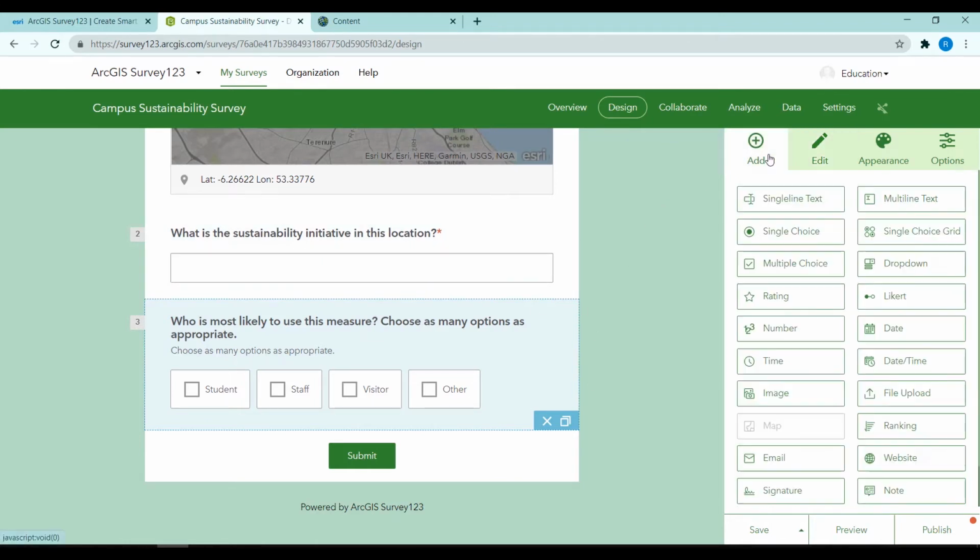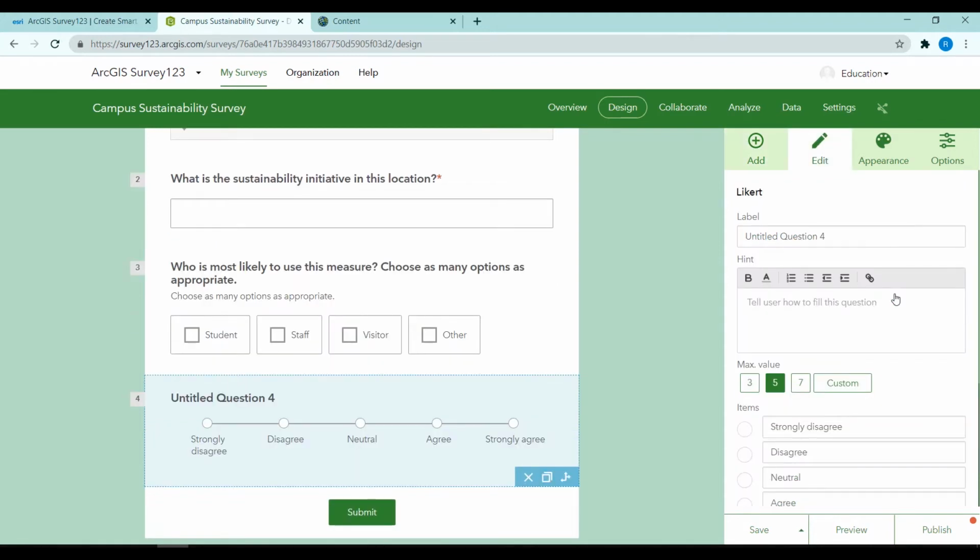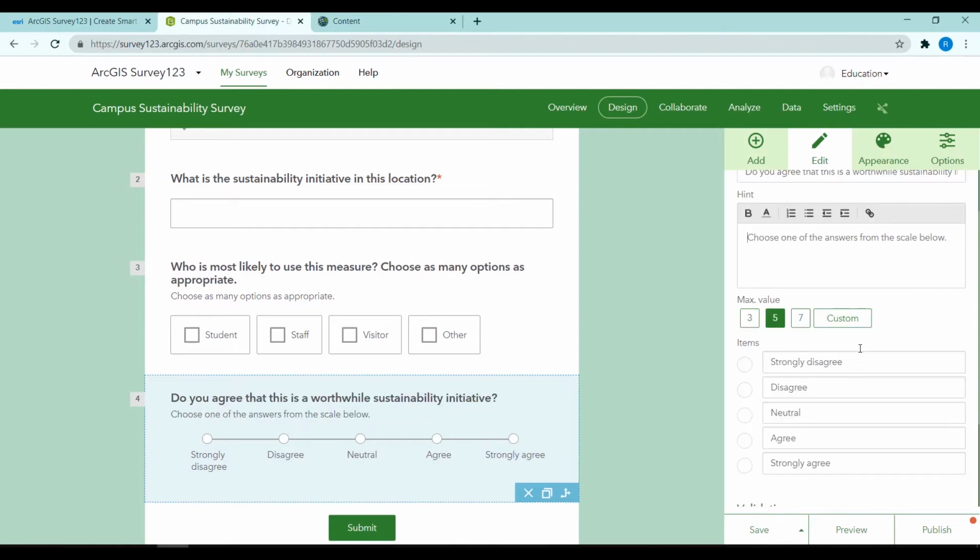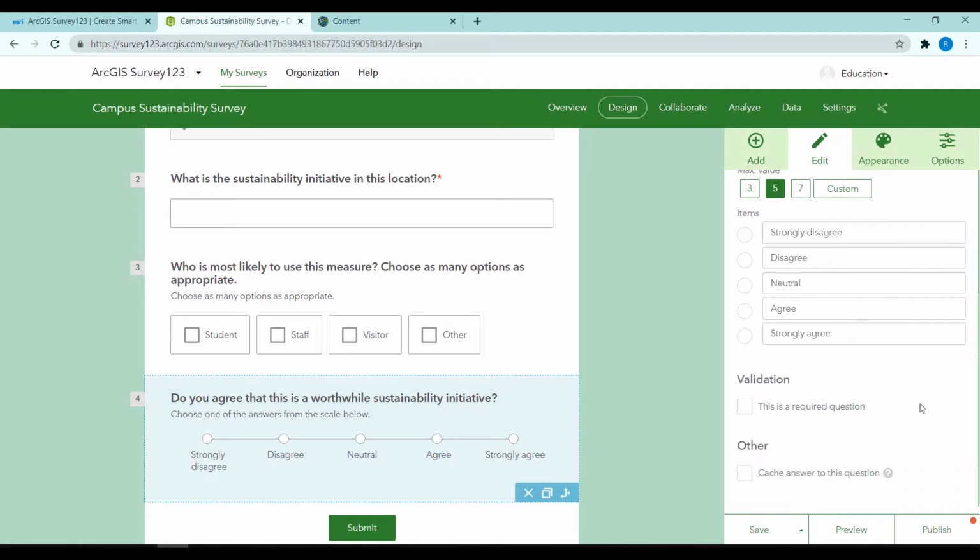Next up, let's add a question to rate the sustainability initiative you have found. This time I am adding in a Likert question. My label for this will be, do you agree that this is a worthwhile sustainability initiative? And the hint will be, choose one of the answers from the scale below. You can change how many options you would like to appear on the scale and type in different labels for each option if you like. Again, I will click that this is a required question and click Save.